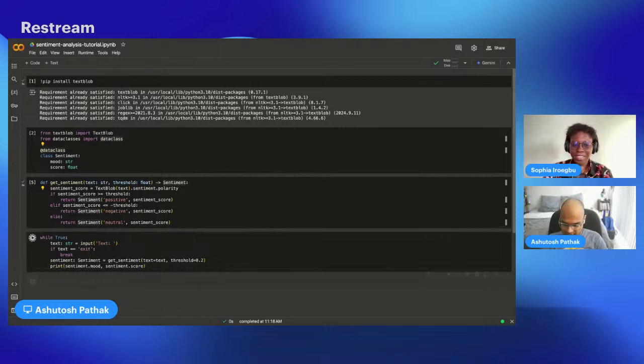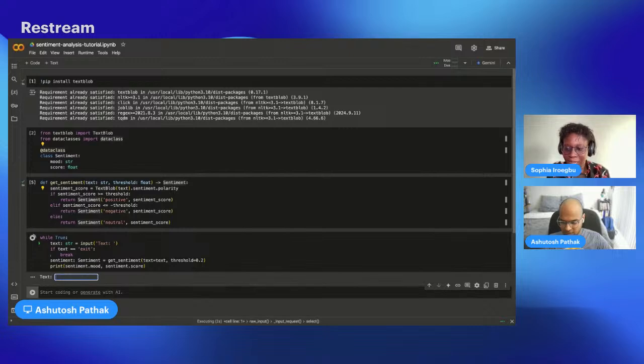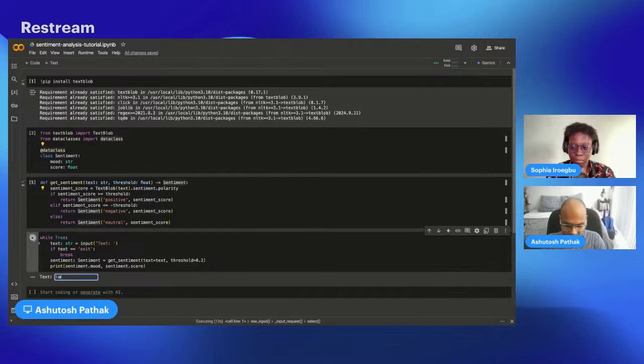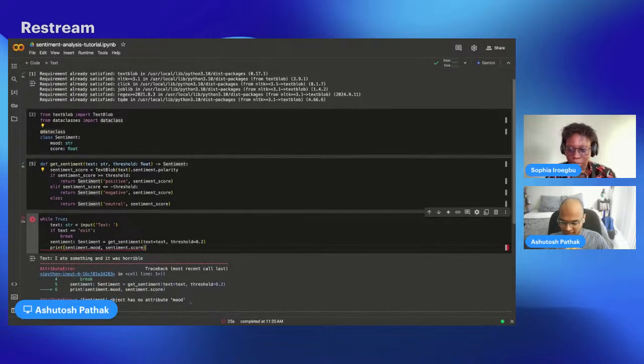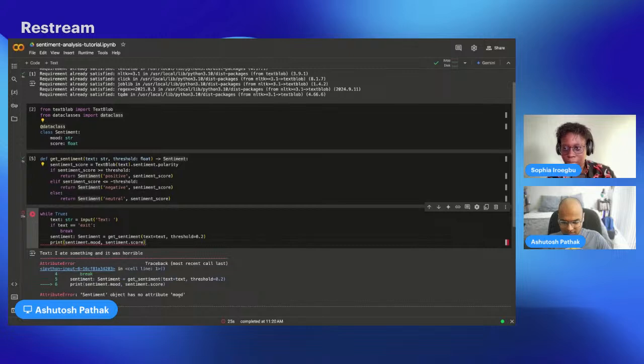Okay, so let's see how this works. I'm going to run all this, and now this loop is running and asks the user for a text. So let's say, "I ate something and it was horrible." Okay, so let's see how it does with this. Ooh, okay, so there is a problem here. Sentiment object has no attribute mood.